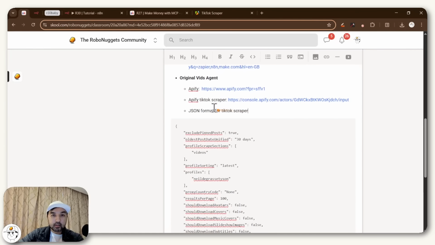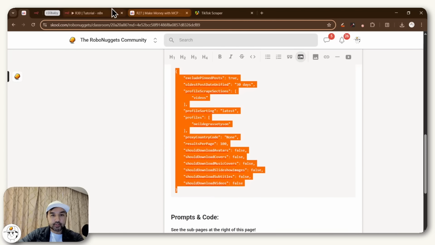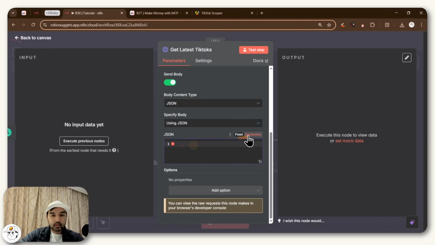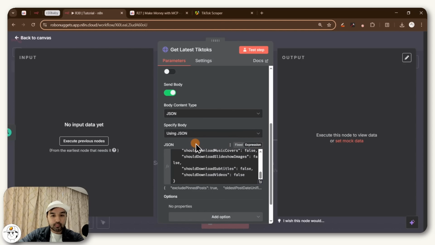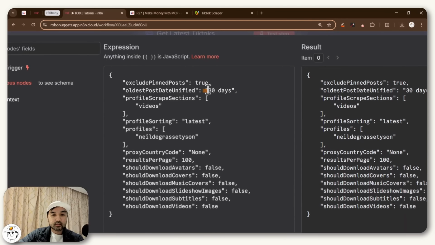And to make it easy, here in the community, you can find this piece of JSON under the original Vids agent section, which you can just copy and change this to expression and paste here. And if I expand that very quickly, what this basically says is that it will get the videos in the last 30 days from this specific channel with a maximum number of videos of 100. And then everything else are just attributes to make sure we get the cleanest data.